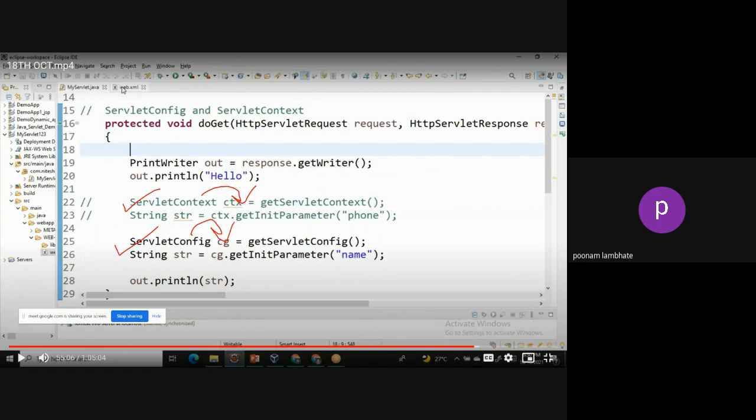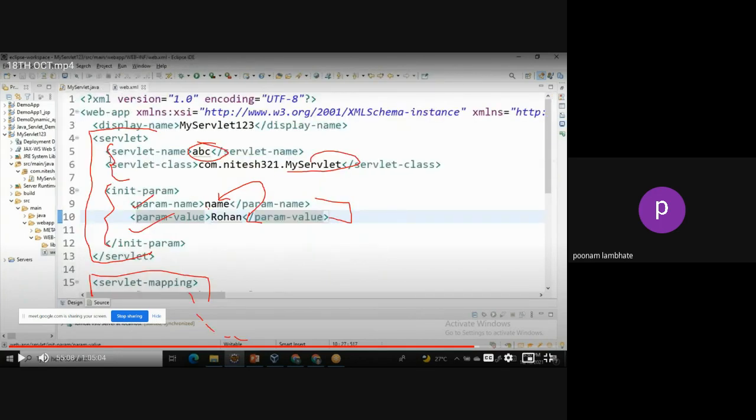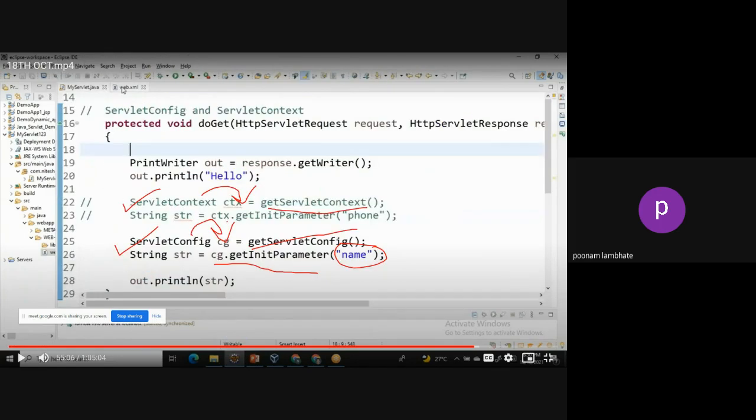And you have the same pattern of the method. Here it was get Servlet Context, here it is get Servlet Config. And using this object, get init parameter name. Name is what? This one, its value is Rohan. So whatever is returned, you are going to store it in str as a string. So when you print the string, what will be the value that will get printed? Can you tell me?